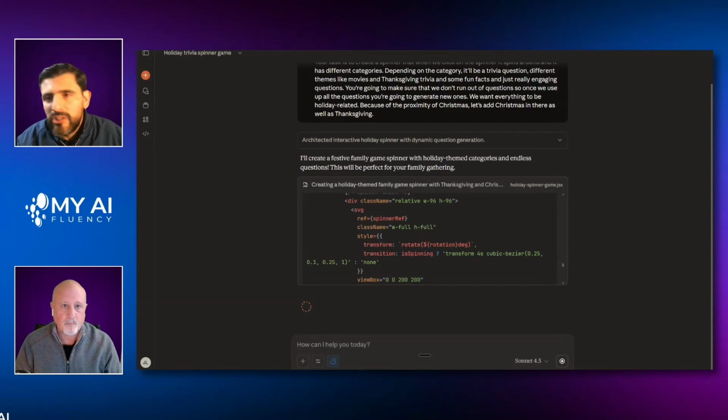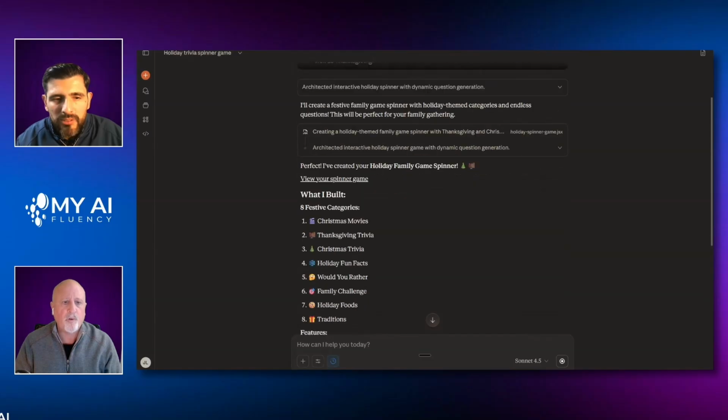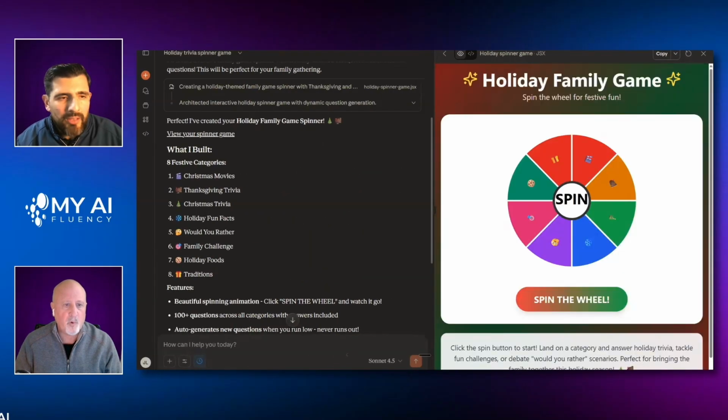Now, I like to use Claude for stuff like this because Claude is the go-to for coding, but you can do this in some of the other models, no problem. All right, what are the categories? There's 8 of them. We've got Thanksgiving movies, Christmas movies, Thanksgiving trivia, Christmas trivia, holiday fun facts, would you rather, family challenge, holiday foods and treats.